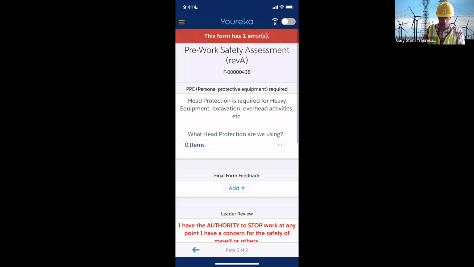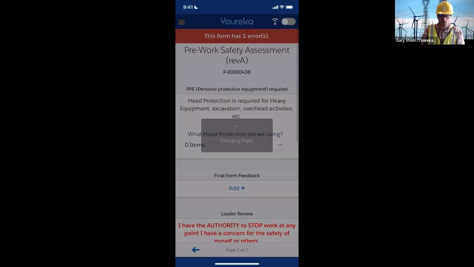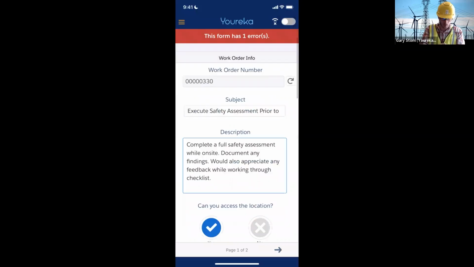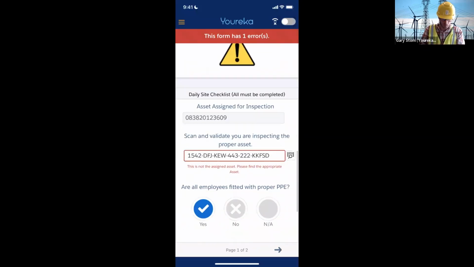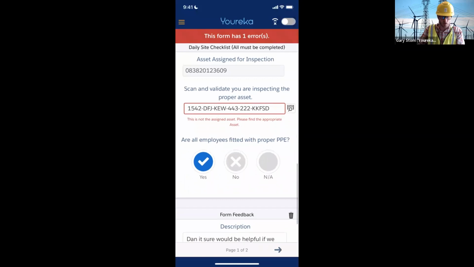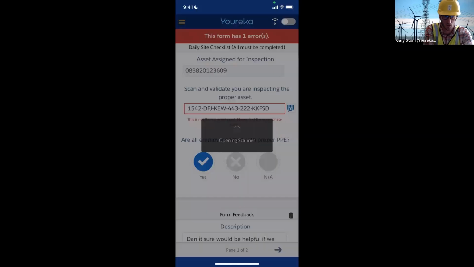Now, as I toggle to the next page, we can see on the top of my screen, I've got an error. So there's some validation that's taking place in the background. So as I scroll back, we can see that I'm working on the wrong asset. So I'm going to scan in the proper asset, and this will be the one that we'll kick our work off on today.